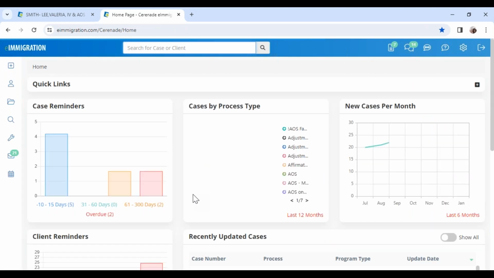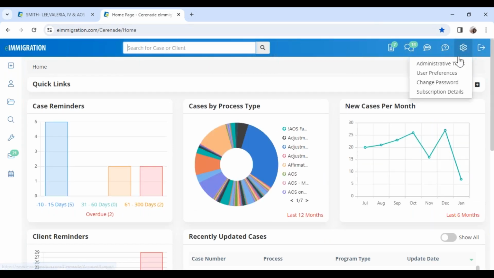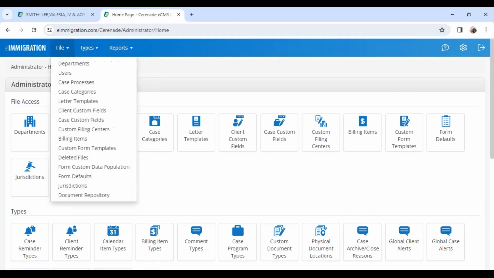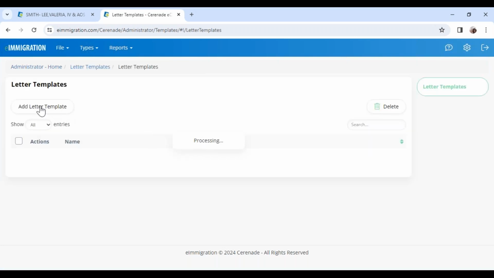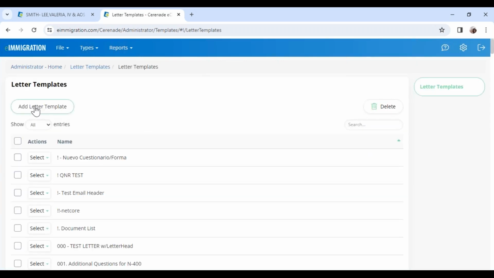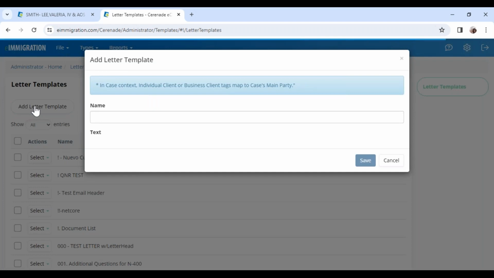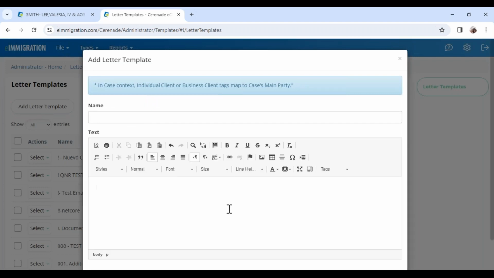All right, letter templates. Actually, let me go back to the admin so I can show you. In the administrator portal, if you click on letter templates, this is where you can add your templates. Most likely you have them in Word or Outlook. Just go ahead and copy paste them here and then use the tags or use a tag helper that I went over earlier, and it's easier for you to customize it.